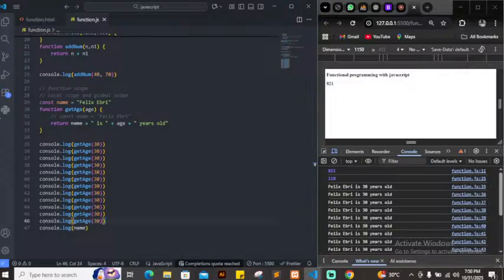Then we are going to take a step ahead and look at other examples in the advanced aspects of a function. In the advanced aspect of function, we'll now be looking at the arrow function.